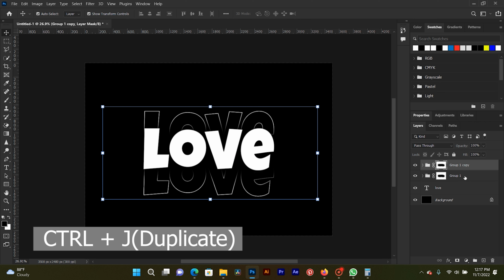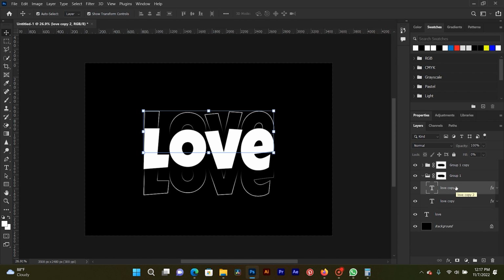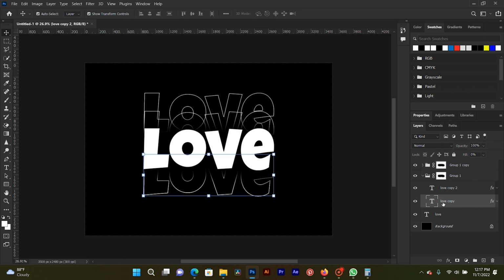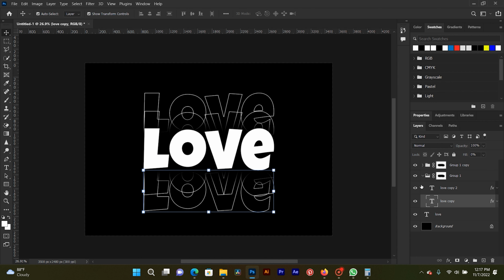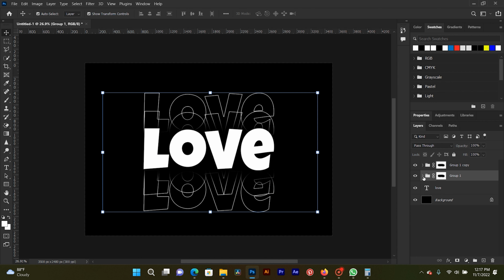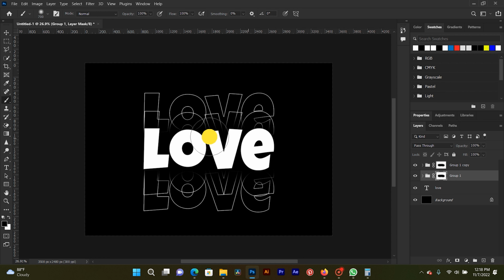Now let us use the second one. You open the second one, then hold shift, then move and hold the love copy in the second folder, then move it up once again. You come to the second one also, hold shift, then move it down again, then close the folder. You come to layer mask once again, then grab your brush tool, then clean inside the second text.